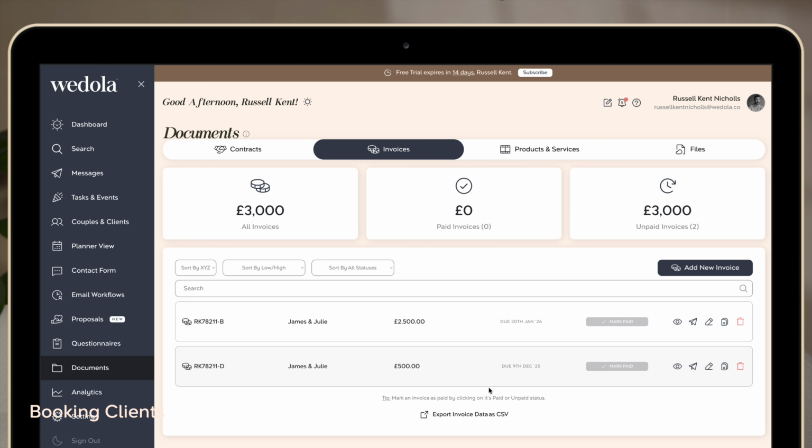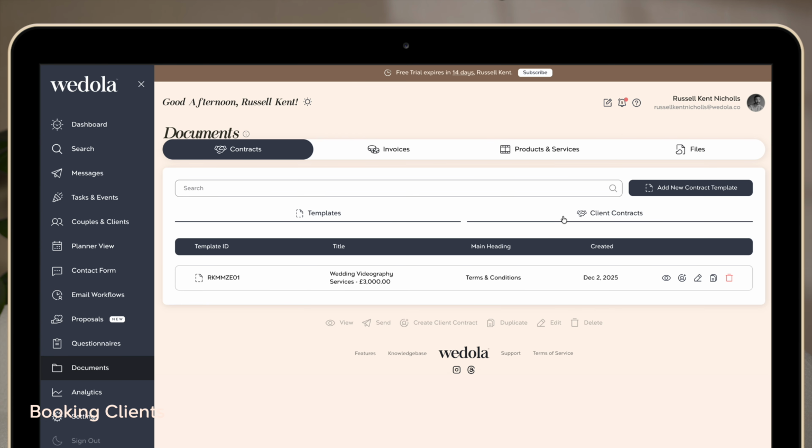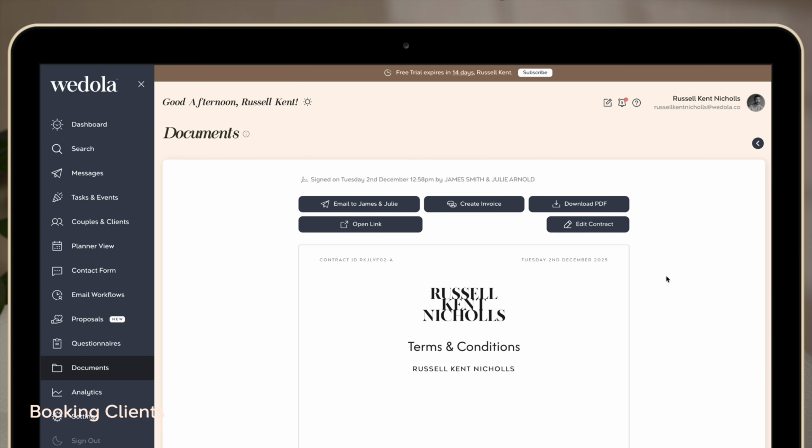I can then head over to Documents and Invoices, and I can see here the 2 separate invoices that have been created. So one ends with D, which stands for deposit. The other one ends with B, which stands for balance. And I can see here that they've both been split out with their individual due dates based around my specified payment schedule for their wedding. I can also have a look under contracts and see the contract that they filled out and signed, so I can review that.